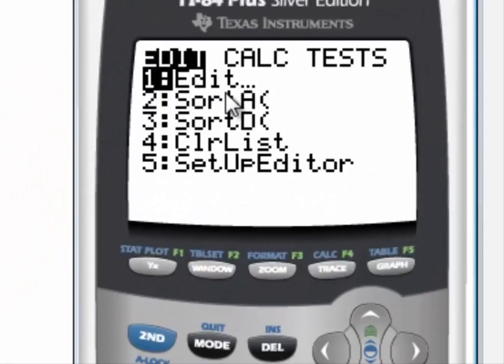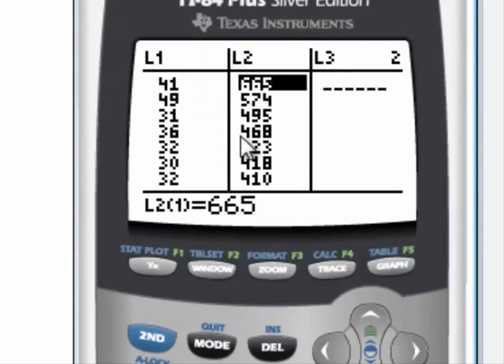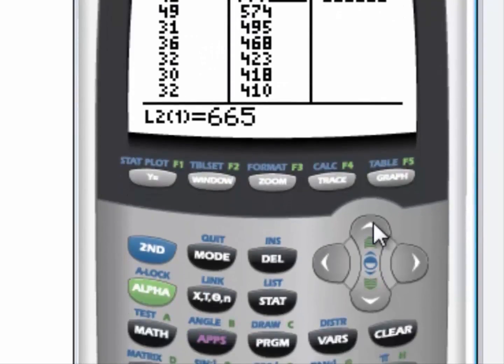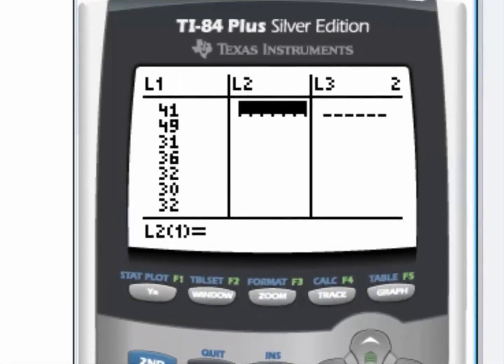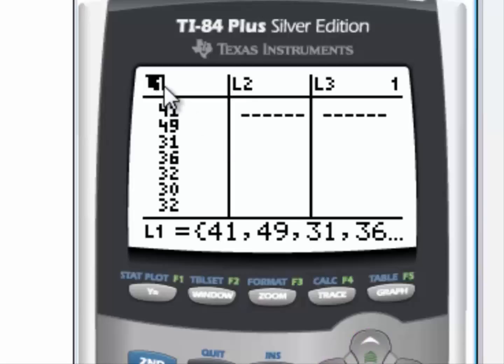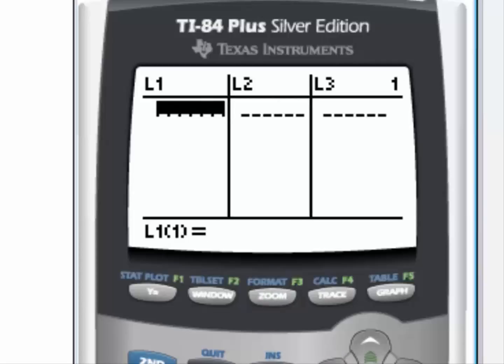Then we hit Enter for Edit. If we have any data in List 1 or List 2, we can easily clear them out by using the Up arrow key, then pressing the Clear key, then the Enter key. It erases all the data. If we press the Up key and then the left key to go to List 1, press Clear and Enter, and it clears the whole data set.